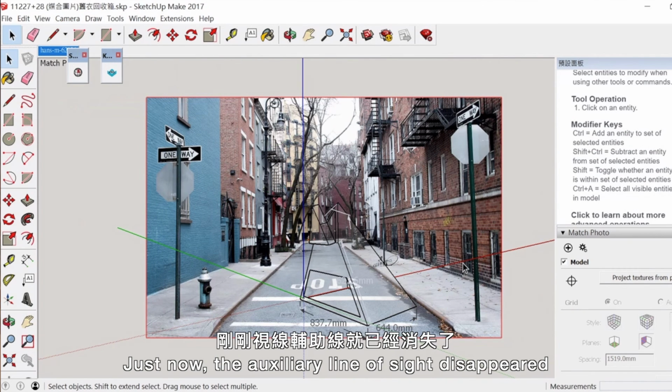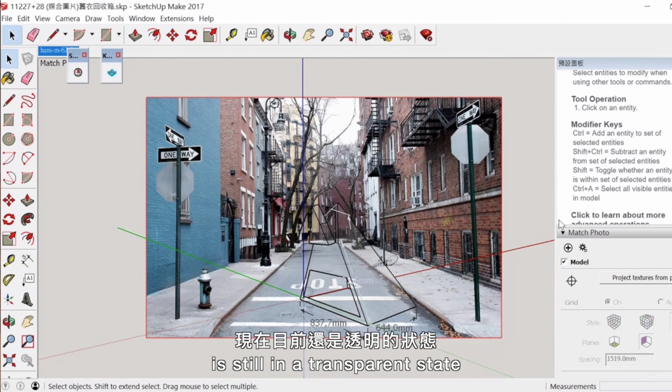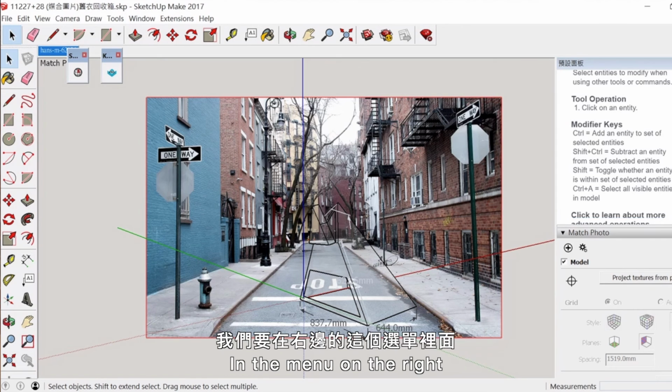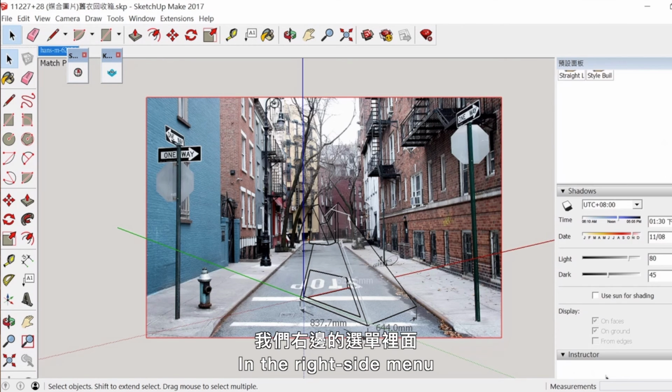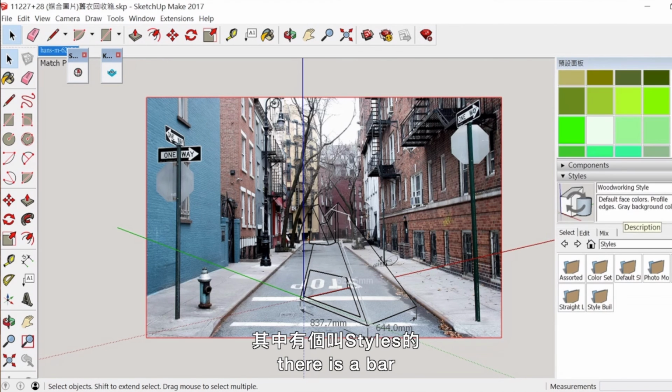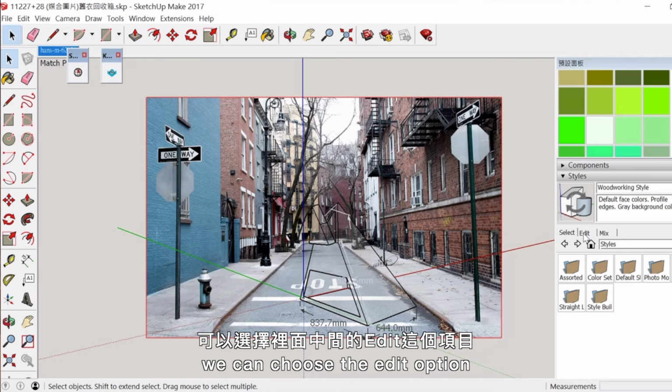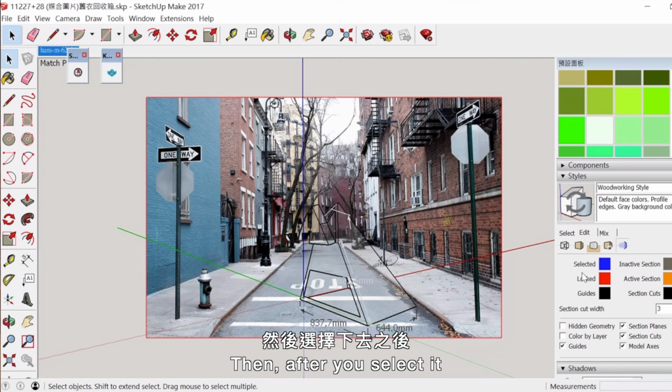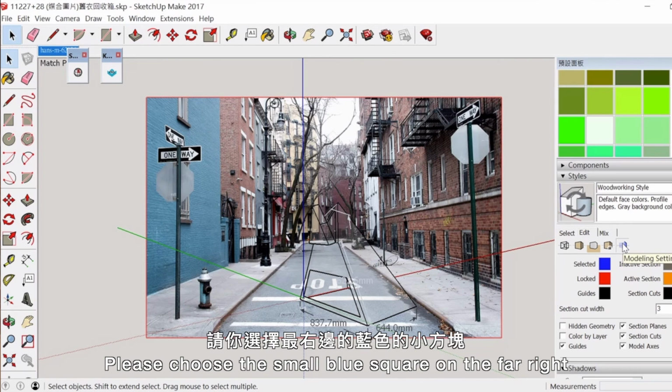Just now, the auxiliary line of sight disappeared, but our design work is still in a transparent state. In the menu on the right, we can restore it. In the right side menu, there is a bar called Styles. Here, we can choose the Edit option. Then, after you select it, there will be 5 squares below. Please choose the small blue square on the far right.